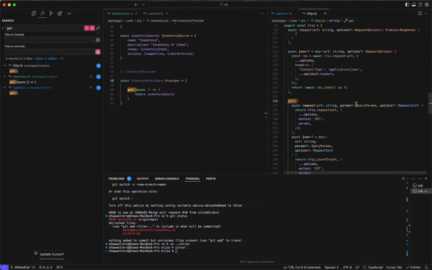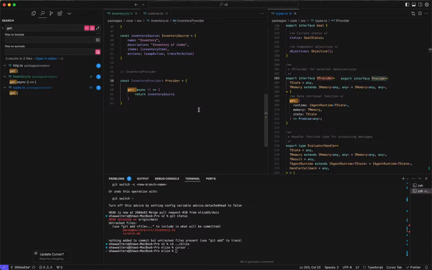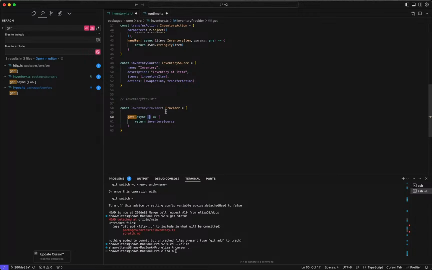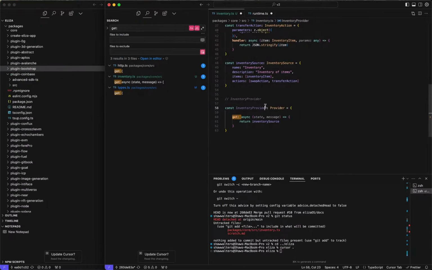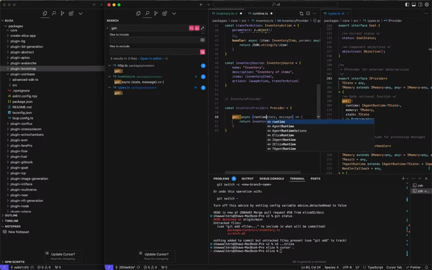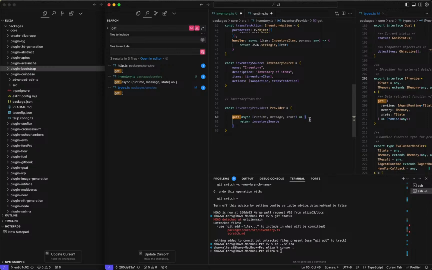It'd be nice if we had some of these implemented already. A little easier to figure out. Could be state and memory and message, but it should actually have a runtime. This is a little confusing to me. Yeah, this is what I'm looking for. It actually takes the, right, so this is the generic, takes the runtime, memory, state. Cool. Message, state.